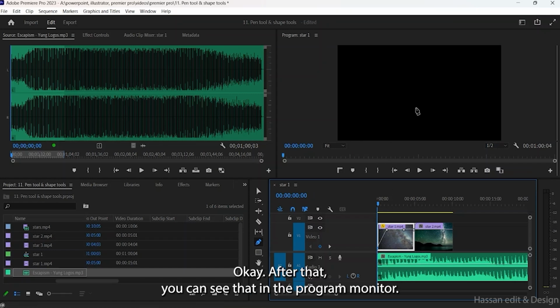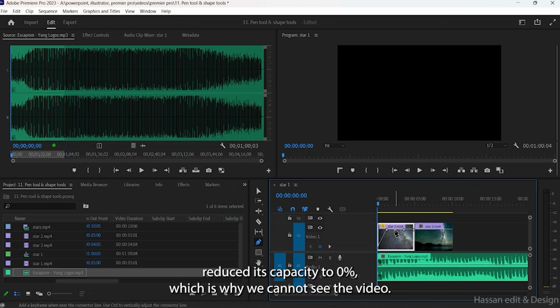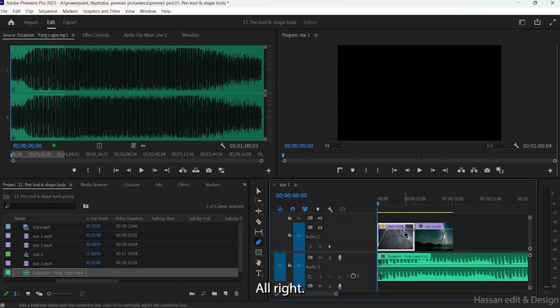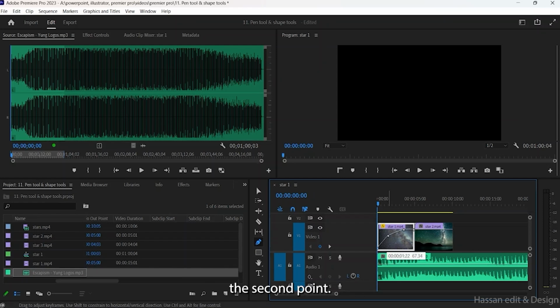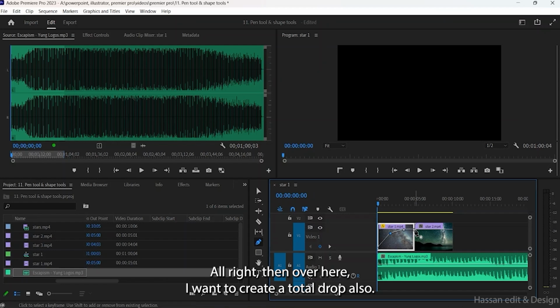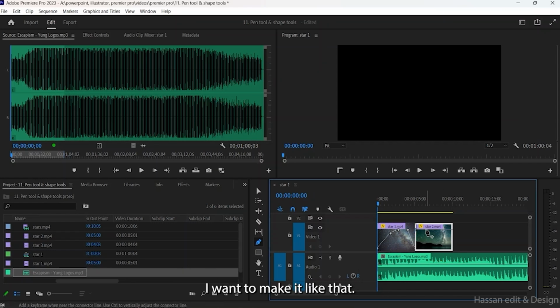Okay, after that, you can see that in the program monitor, it is showing me a black screen. This is because it has reduced its opacity to 0%, which is why we cannot see the video. All right, so afterwards, what I'd like to do is basically gradually increase the second point, so I'll do that. All right, then over here I want to create a total drop also, so I'll do that. Let's add another keyframe over here. Okay, now let's go over here, let's add another keyframe, and I will do the same thing for this video. I want to make it like that, so there you go.